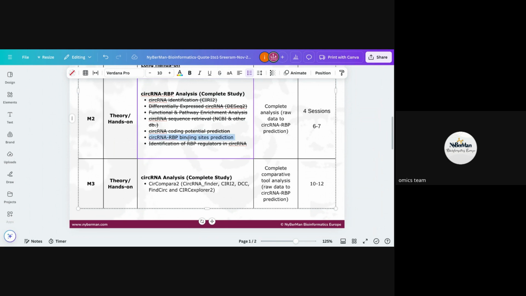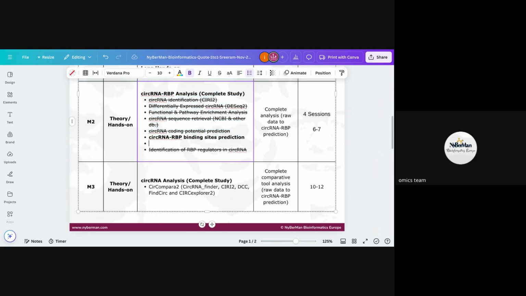And I have one more thing to say which can be added. Instead of that, can you add a tool called CircRIP, Dr. Ghazala, if you might have heard? CircRIP, yeah, I have heard of it. Okay, we will add that. So we will identify the circular RNA with this tool.